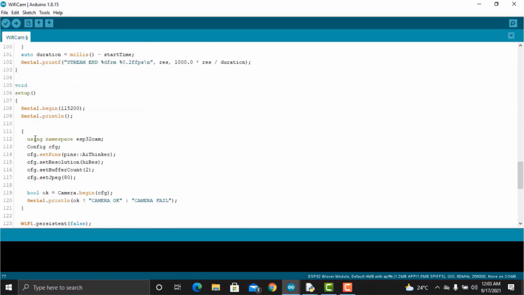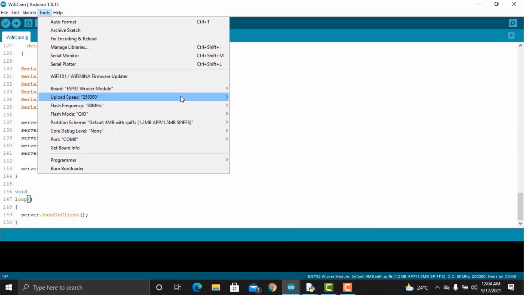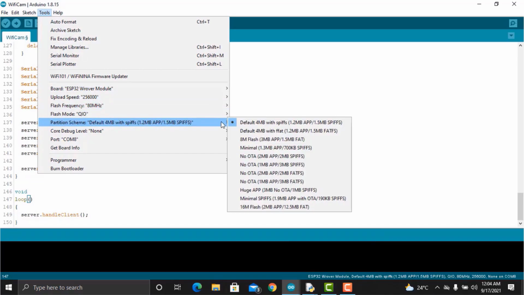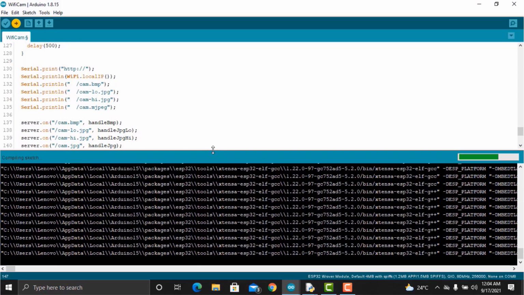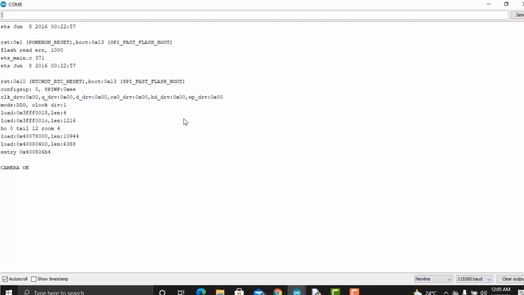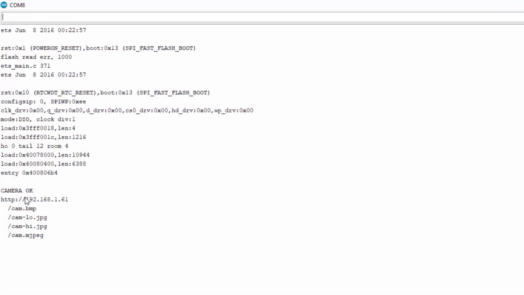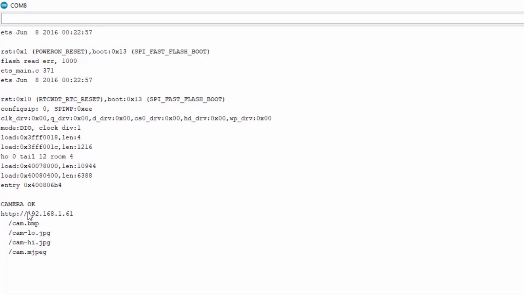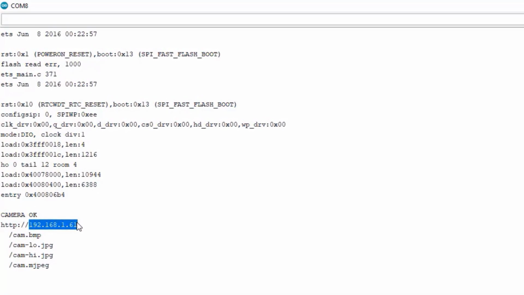From Tools, select the ESP32 module and also select the COM port. Then hit the upload button to upload the code. After uploading the code, remove the IO0 jumper and press the reset button. So, a camera OK message will appear along with the IP address of the ESP32. Copy this IP address as well, as it is required in the Python code.